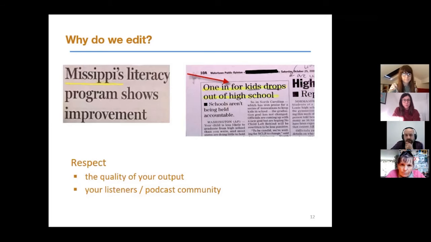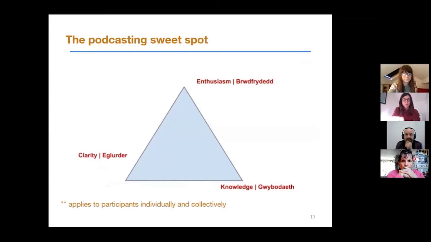But ultimately, as I said, some people will be quite perfectionists, and their self-esteem will push them to edit for that enhanced quality, however they define it. But just respect the fact that people are giving you their time to listen. So, enthusiasm, knowledge, and clarity. For me, they're the three basic elements of a podcast.